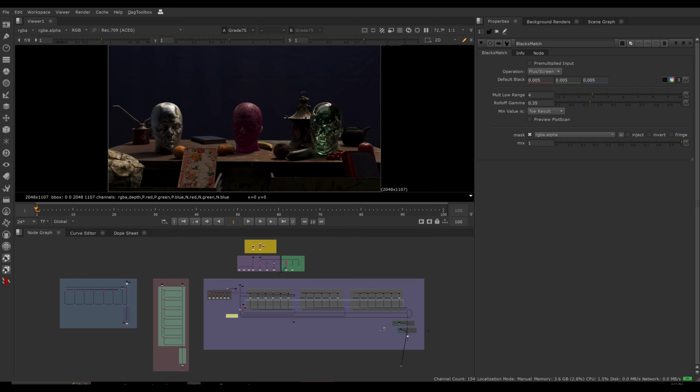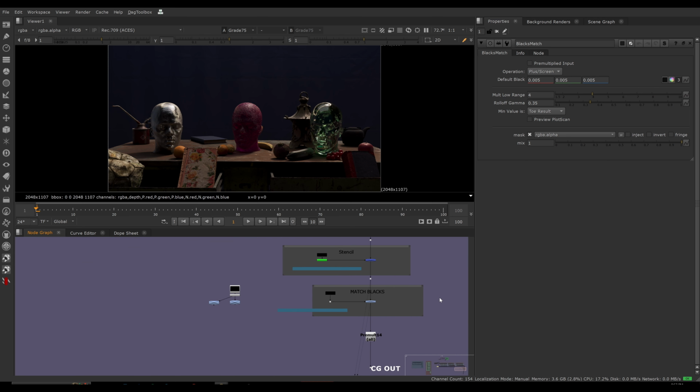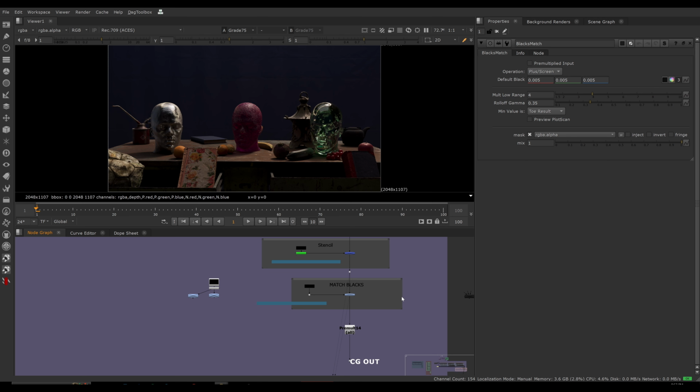Let's talk about matching blacks for a minute. So if you go in here, we can see that we have a section down here at the bottom that says match blacks. And having this is actually a really good idea, I think, because this is one of those things that we are almost always going to have to touch when we're grading CG, at least if we are grading CG in order to integrate it with a plate.